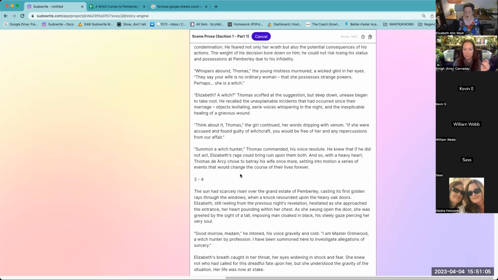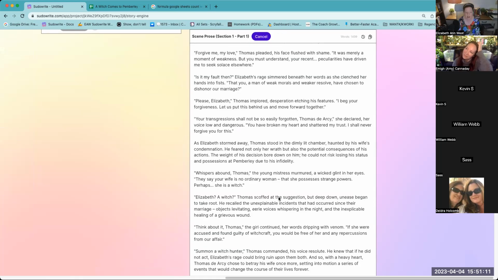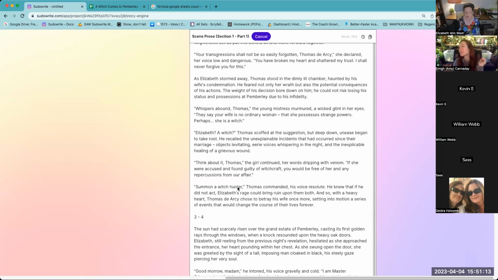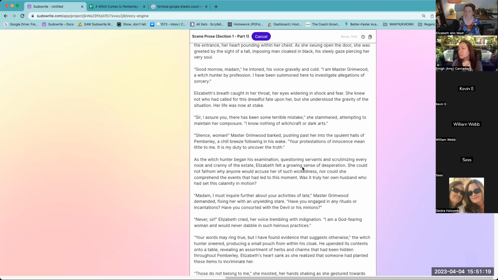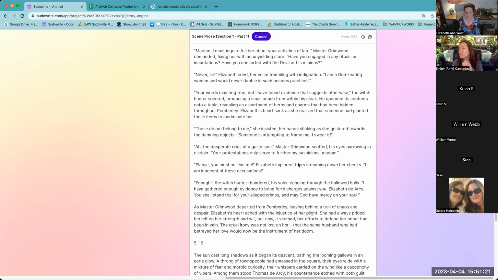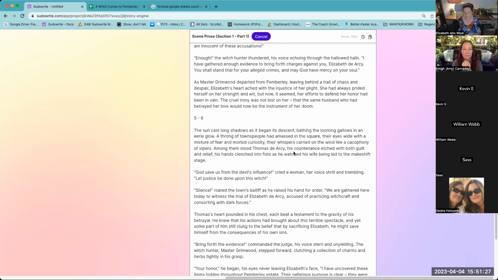Once I get to 3, 4, I can come up here and verify my commands. The witch hunter arrives at Pemberley. She tries to defend herself. And that's exactly what was happening right here in 3 and 4, where the witch hunter is interrogating her. So these are kind of like disjointed chunks. It would be on me to put them together. It's not the AI's fault. I put it into the commands that way because that's what I wanted.